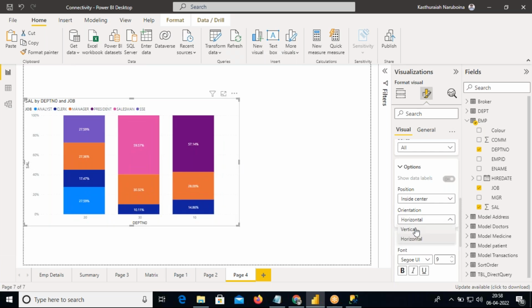Now horizontal. So the numbers we always take in horizontal, right? Horizontal looks better, no? Looks good, right? 57.14%, and then your manager is 28.28%. For clerk, we are paying 14.86%. So this is the 10th department salary, considered as 100%. It will not consider the complete total salary. It will consider only the 10th department salary, and it will segregate that 10th department salary into multiple jobs, job-wise: clerk, manager, and then president.